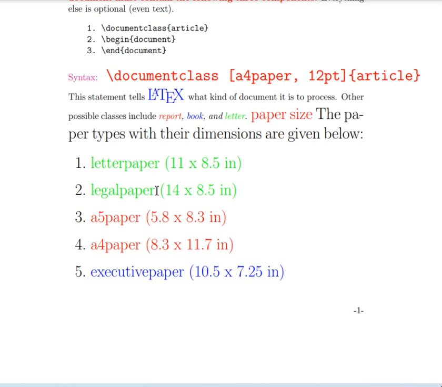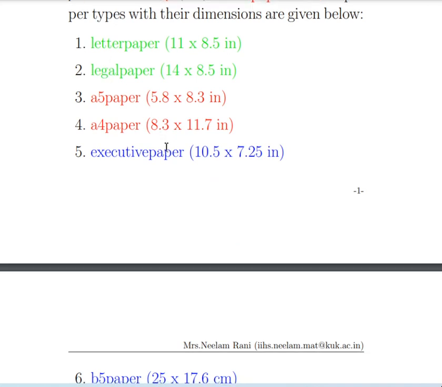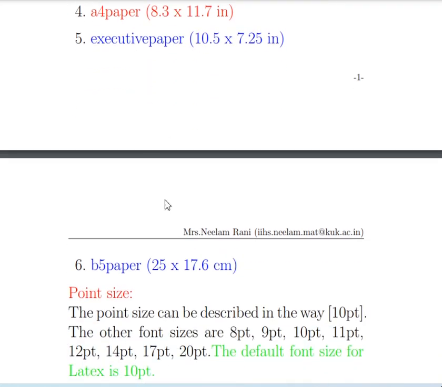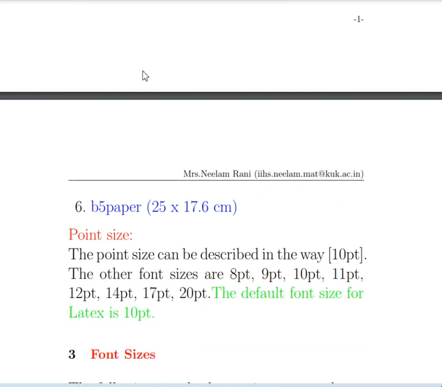So these are the list of your papers. By changing a4paper to letterpaper, legalpaper, a5paper, b5paper and executivepaper sizes, you can change the size of your paper. You can select any paper from these six options.